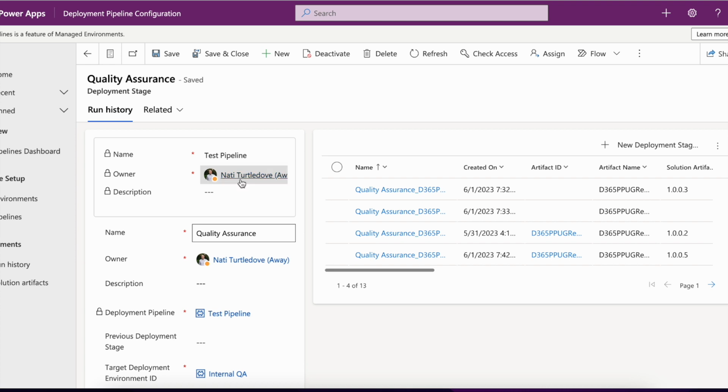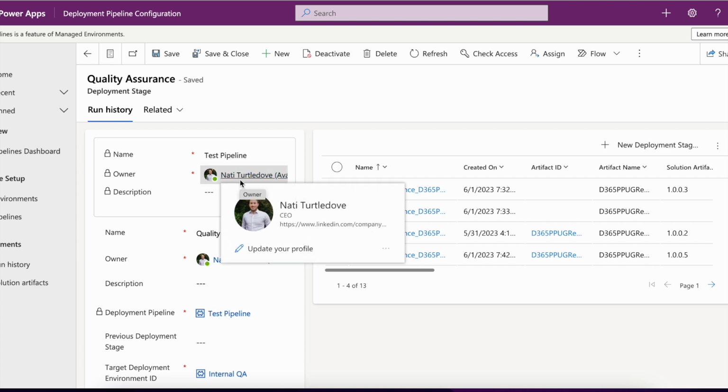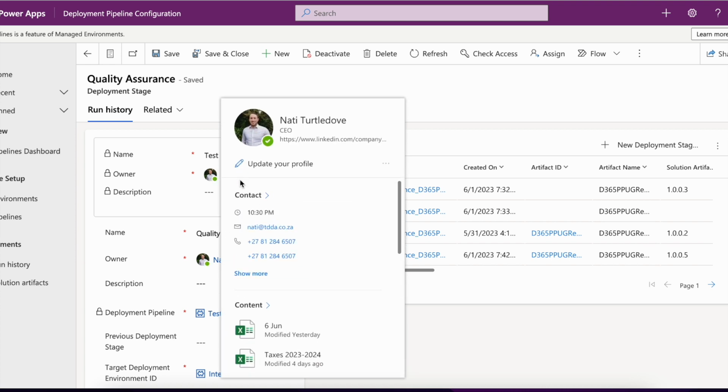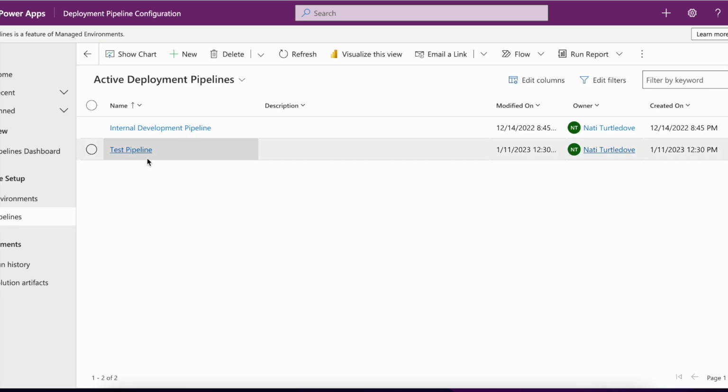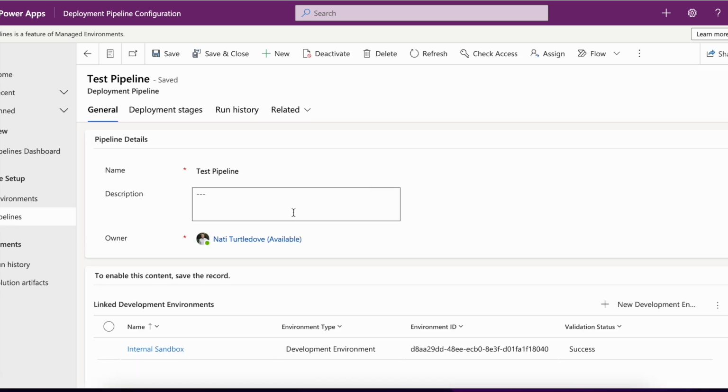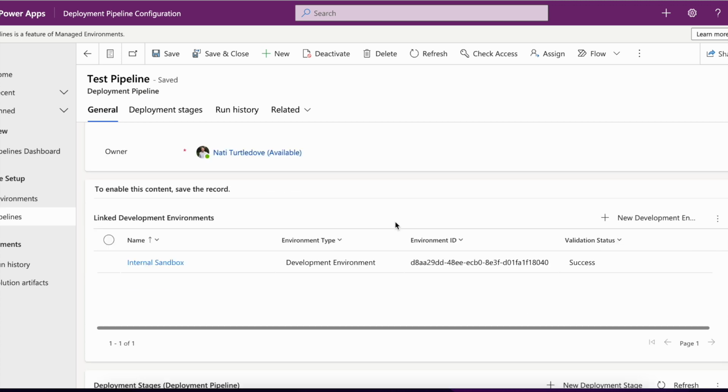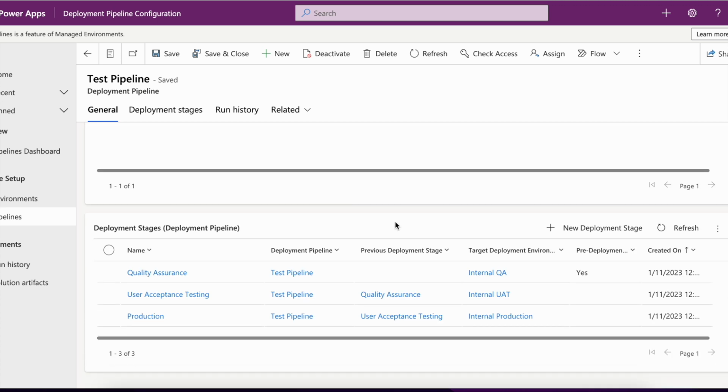Now, if this is your first time seeing Power Platform Pipelines, I've left a link below with my original video as to how to get started with Power Platform Pipelines and set up your first pipeline. So I've got a few pipelines I set up before. We're going to use my test pipeline. Now this pipeline follows a very simple process where we've got my sandbox that goes into QA, UAT, and production.